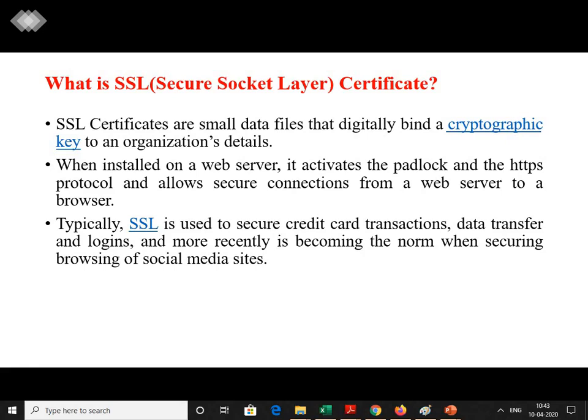SSL certificates are small data files that digitally bind a cryptographic key to an organization's details. So when it is installed on a web server, it activates the padlock and the HTTPS protocol and allows a secure connection from a web server to a browser. Typically, SSL is used to secure credit card transactions, data transfer and logins, and more recently is becoming the norm when securing browsing of social media sites.